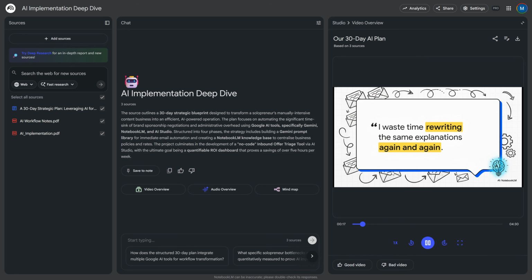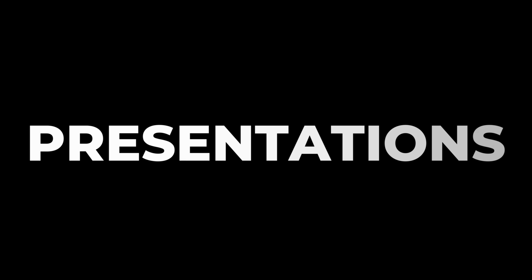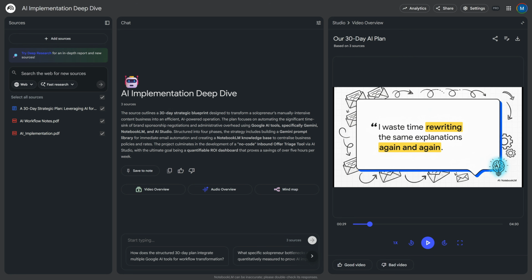That means your 20-page PDF about, for example, AI policies, marketing analytics, or exam notes stops being a wall of text and becomes a 2-minute visual overview you can watch, share with your team, or replay while you study. From here, we're going to build proper presentations, not slide decks that look like they were made in a rush.